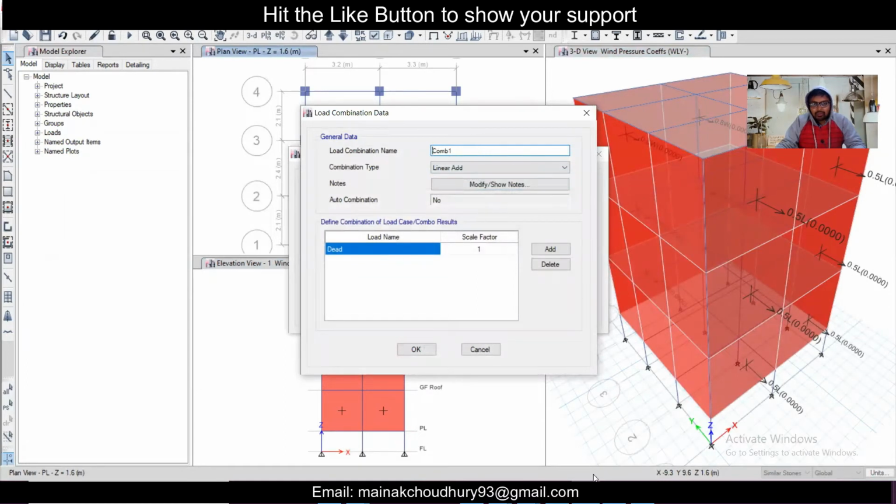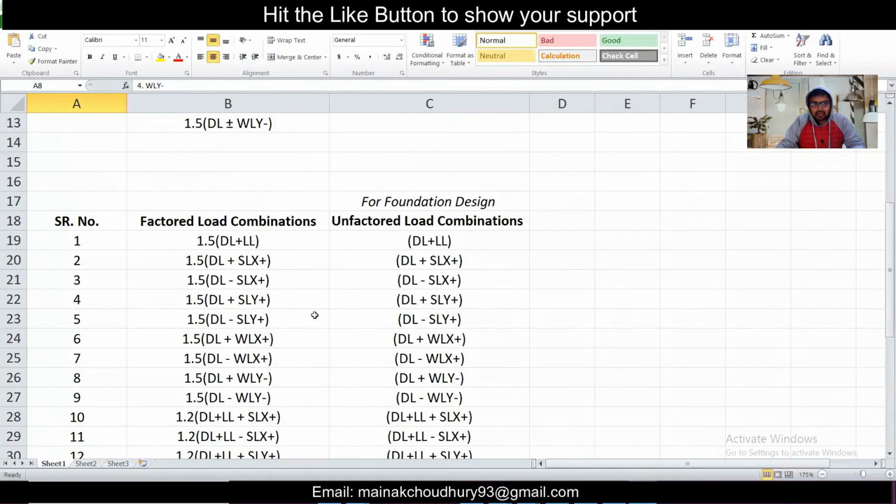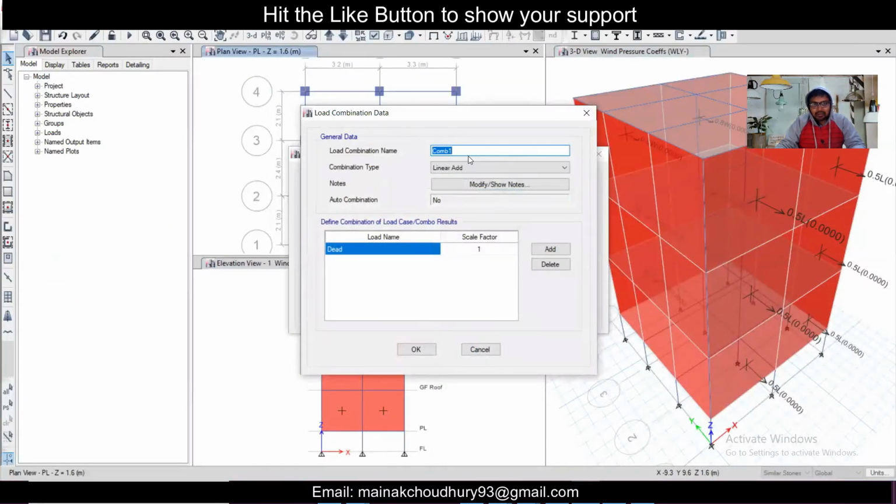So first of all, the load combination name, we can just open the file and just prepare a file like this in Excel, and you can just copy and paste the load name. So first of all, I'll just copy this 1.5 DL plus LL, and then we can just paste it here. So this is the first load combination. So it is 1.5 DL plus LL.